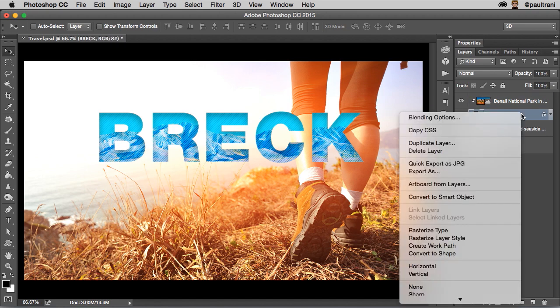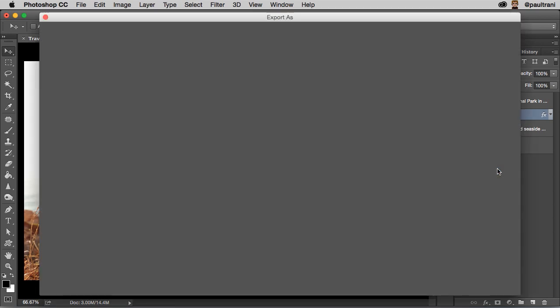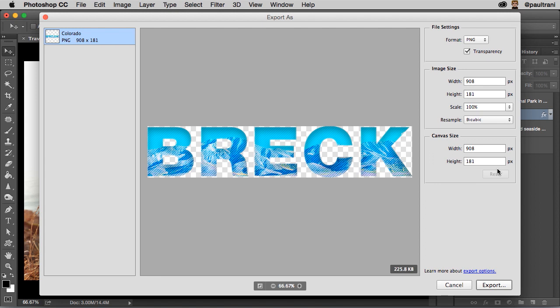Even to the point where if I wanted to export this out, I can export it. Remember, I have that text layer selected. It gives me exactly what I expect, a full composite of that image with the text.